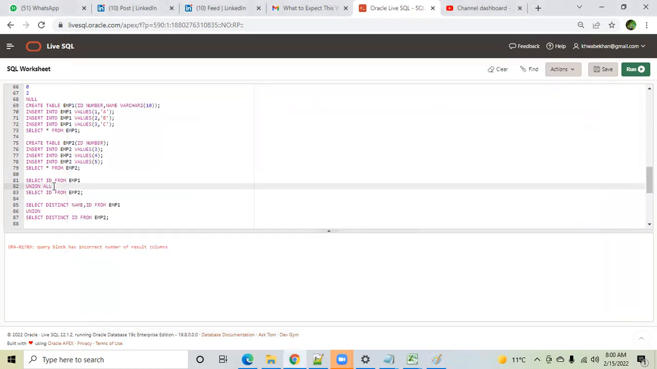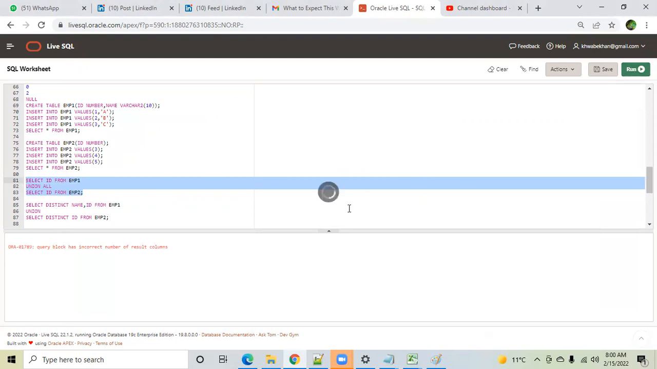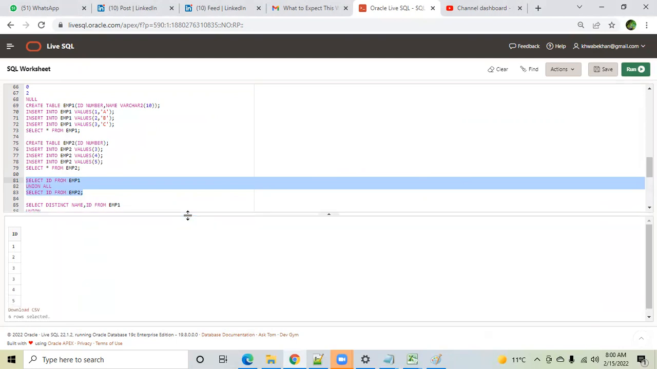Okay, now coming to union all. Okay, I'm executing this again. Look at the output and tell me what is happening here. 1, 2, 3, 3, 4, 5. What is happening here?